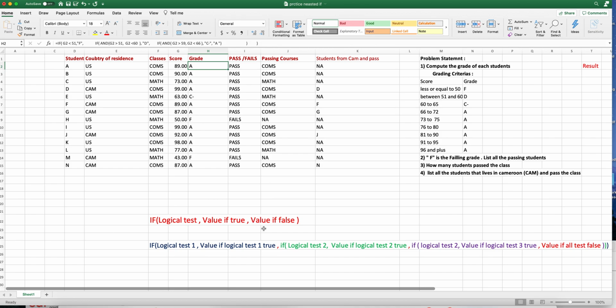So in this case, I replace it with another test, and for the value if the second test is false, I put another test until I get to the end. And for the final one, this is going to be the value if all the previous tests are false. So look at this expression. I say IF, the first test, the value if this test is true. If this test is true, I print this. If this is false, I put another test.